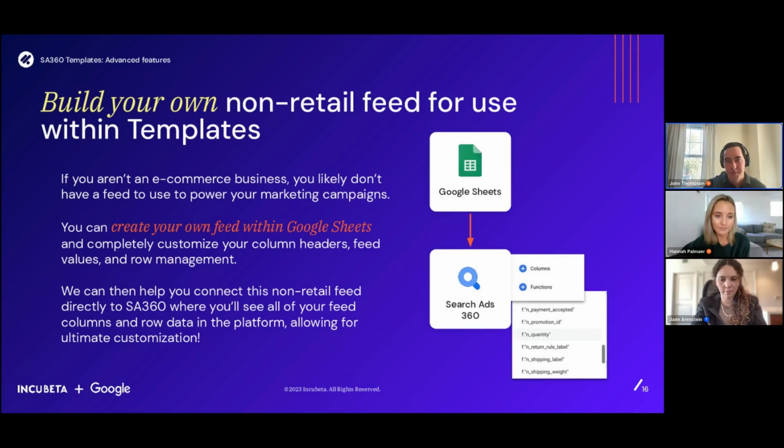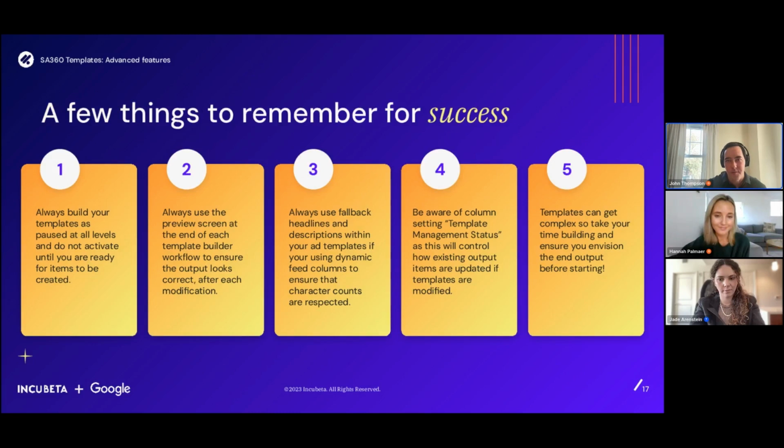Obviously a lot of it's pretty complex, but really 5 things that we find lead to success. One, always build your templates as paused. Don't activate them until you're sure you want the output to be run. Two, always use the preview screen like I was using, to flip back and forth from the builder to the preview to see what the output looks like before it's live. Always use fallback headlines if there's dynamic text.